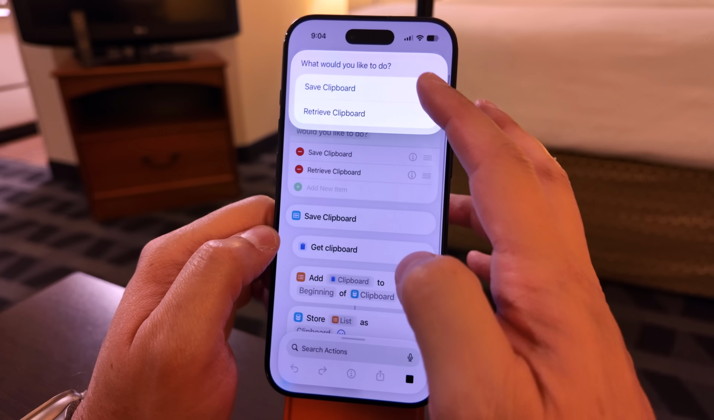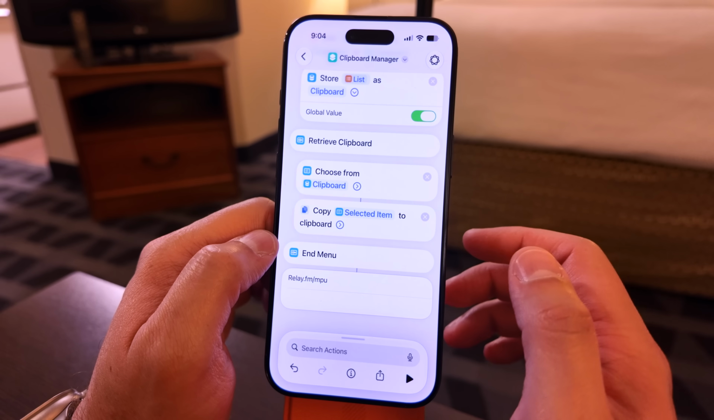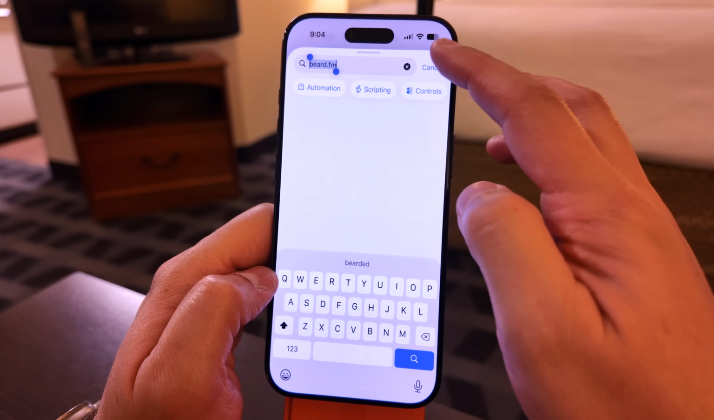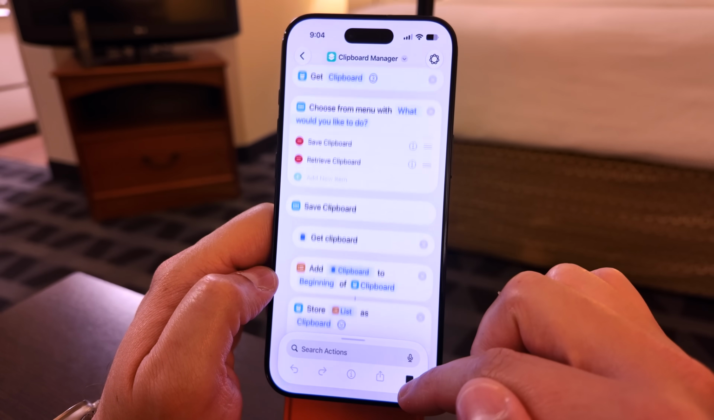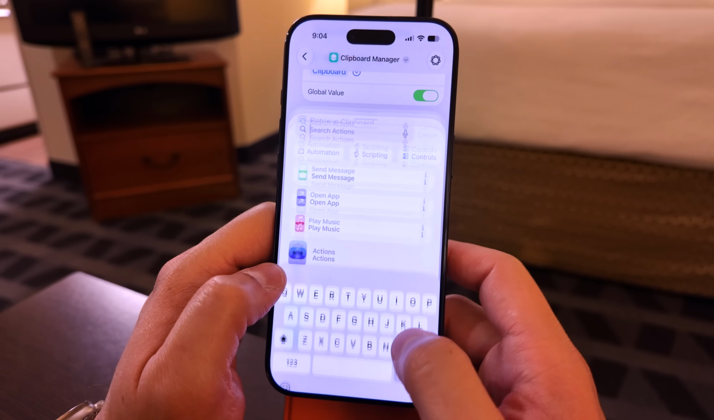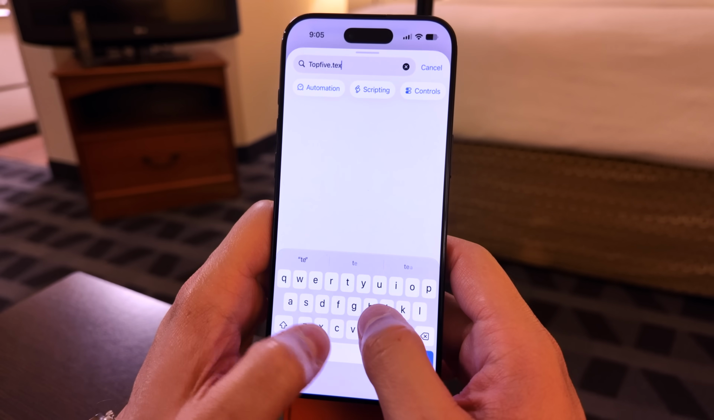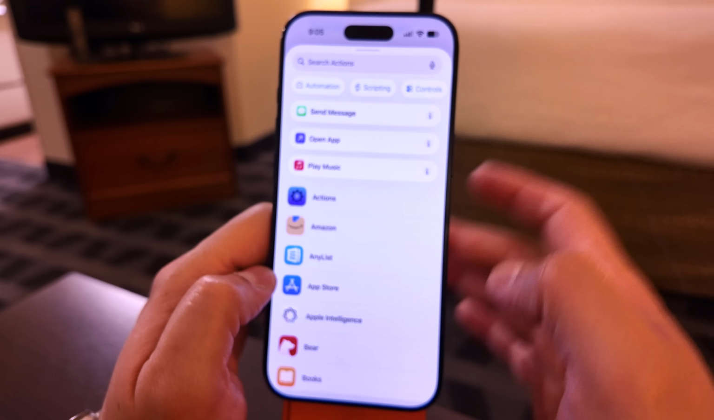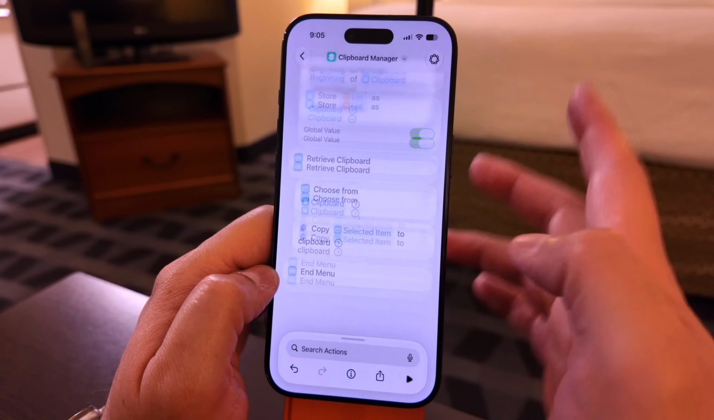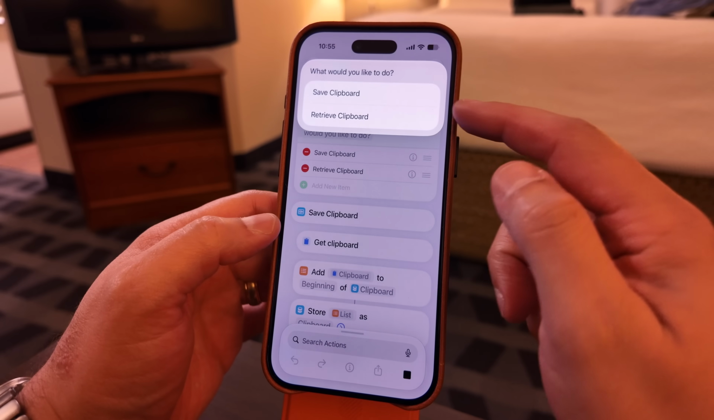So let's run this. I'm going to save whatever's on my clipboard, which is relay.fm/MPU for Mac Power Users. Let's also put beard.fm here on the clipboard. We'll run it again, save clipboard. Now we have multiple items on there, and let's save one more, like top5.tech. That's my weekly show on Fridays. I'll copy that, run the shortcut one more time, save the clipboard, and now when I run it, I can retrieve my clipboard right here.